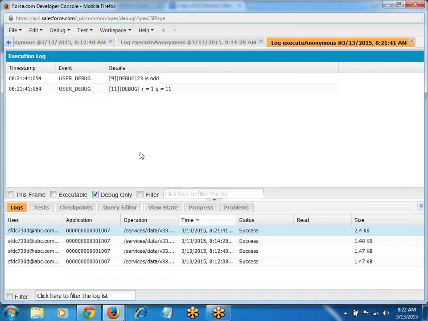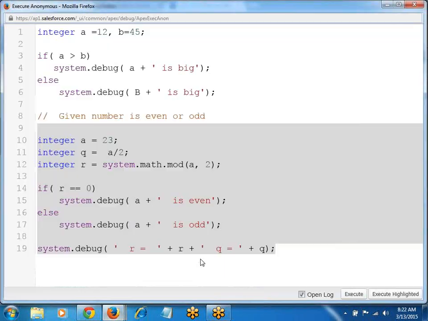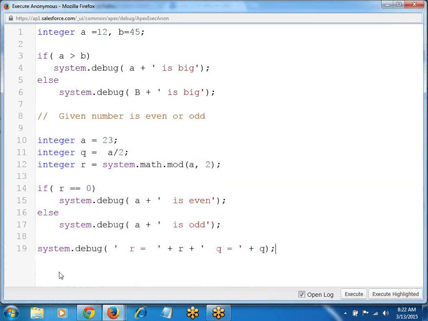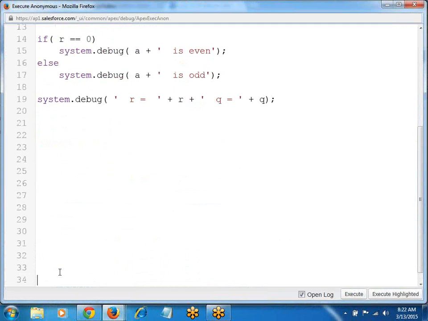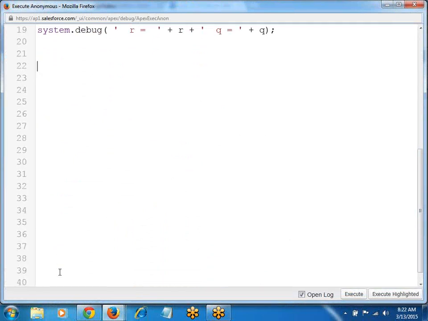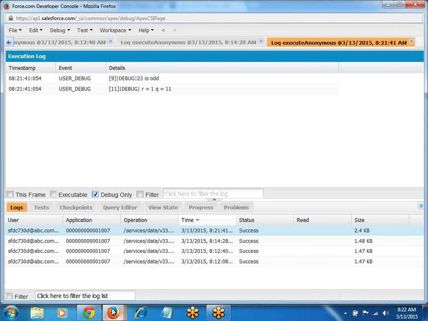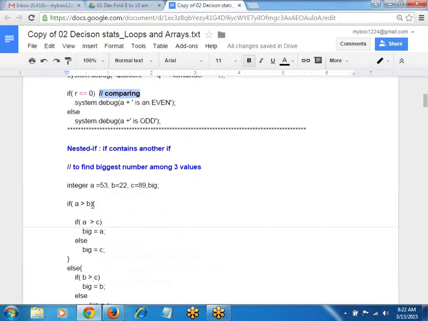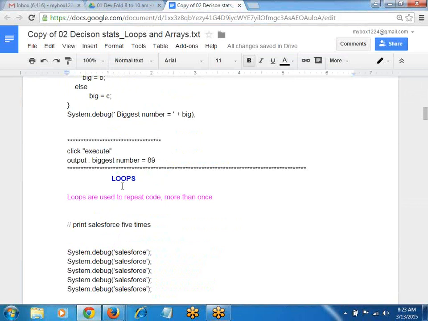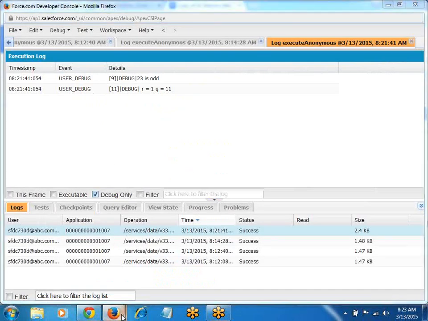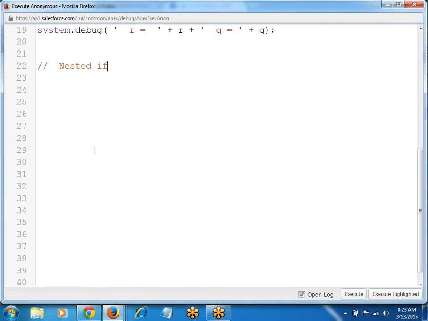This type of if is nothing but if-else: if statement, else. Similarly, we have another one, nested ifs. Nested if means it looks like this: an if expression within the block of another if. If a block contains one more if block, that's called nested ifs.